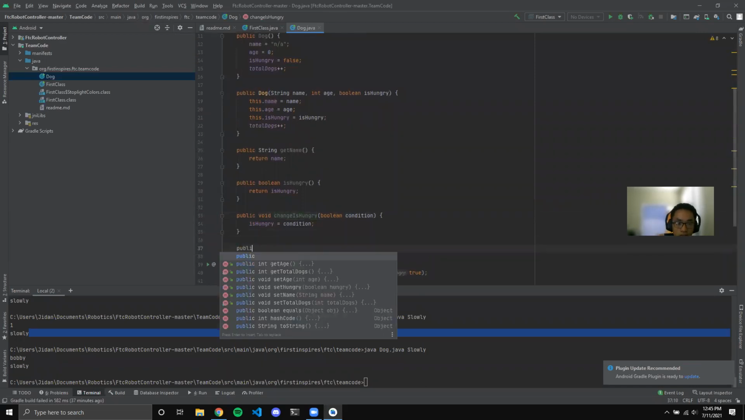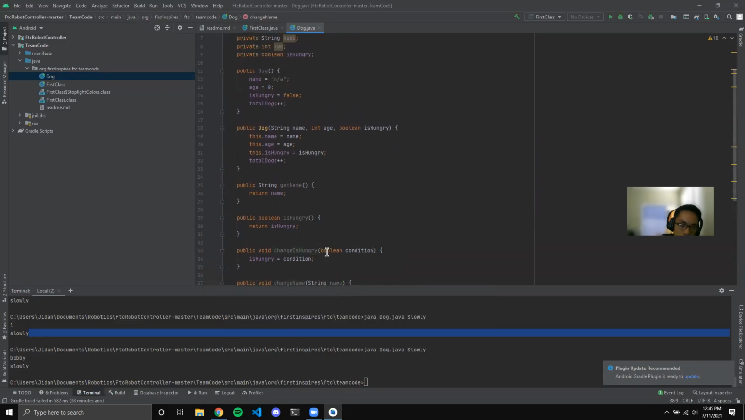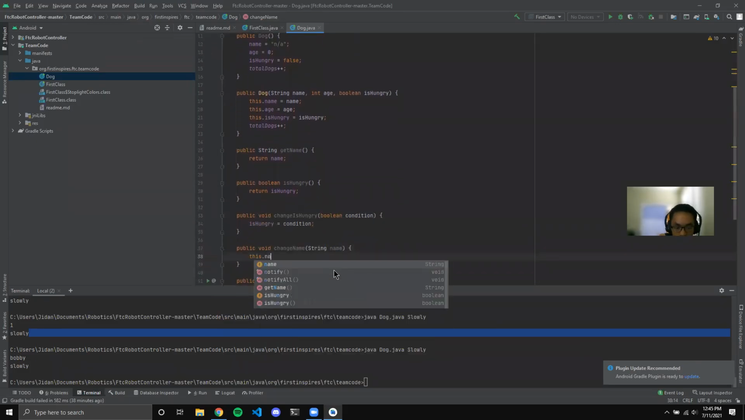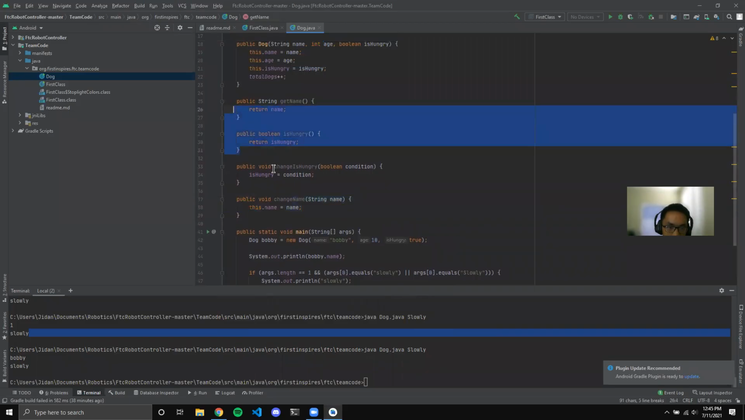And then you can also do something like public void changeName, and then String name, and pass in the name you want to change it to. And since this is the same name, you have to do something like this.name equals name. And there you go. And so those are your getters. These are your getters. And these are your setters. So you get something, you set something.